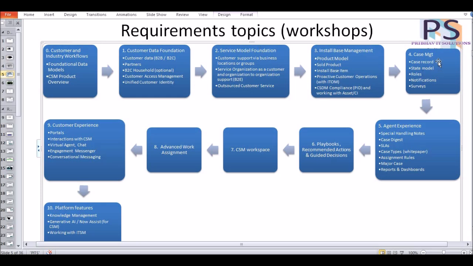case management, that is most important, because similar to the incident created in ITIL, in CSM we create cases. And when any customer reports any issues related to the product and the services, those are logged under a case. So case management talks about how we can create a case record, how the state model works, and what roles, notifications, and surveys would be triggered.